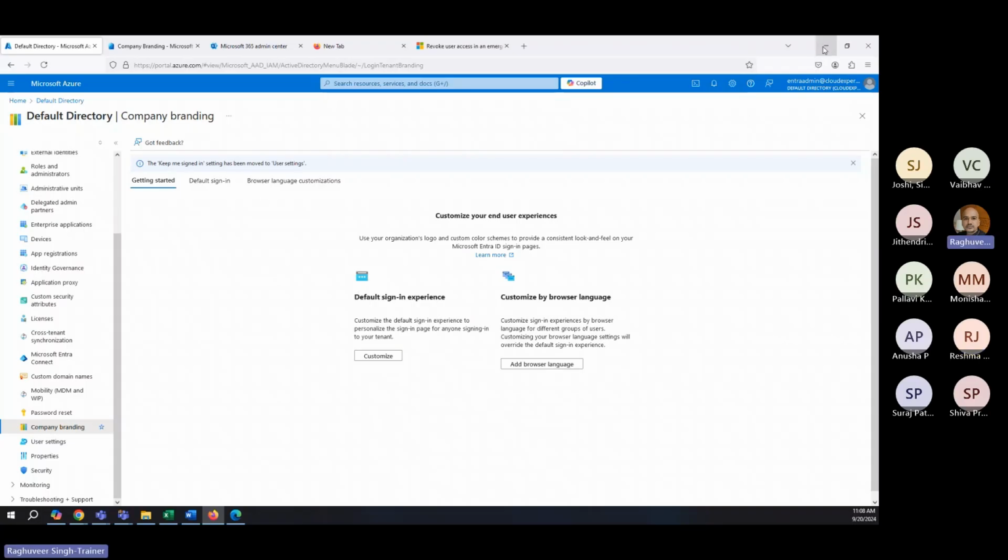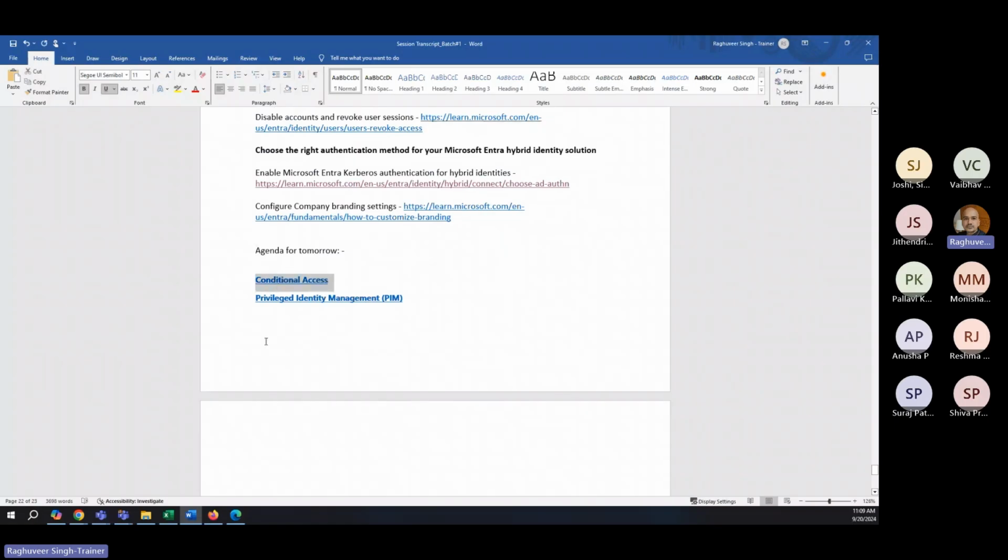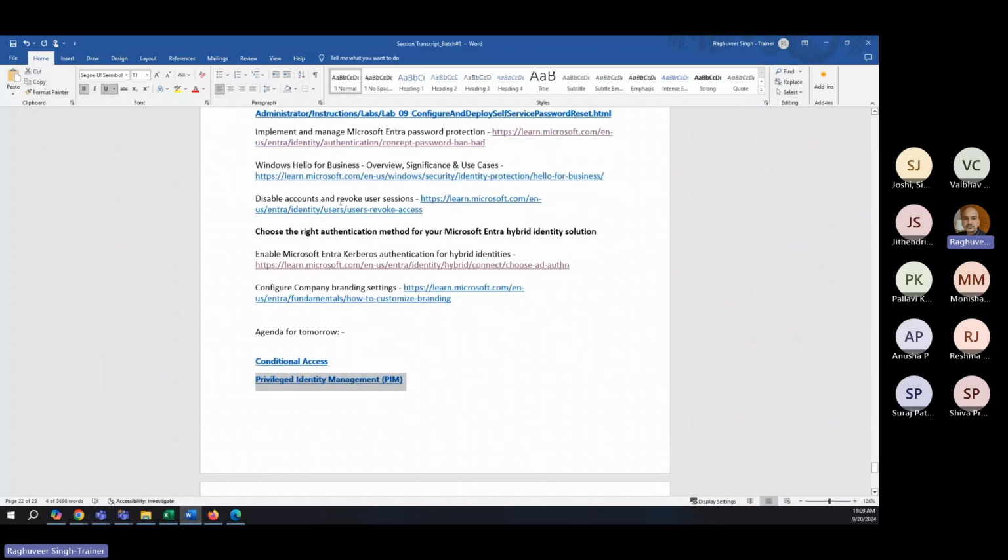All right. That is all the agenda for today. Actually, we will be starting with this topic, conditional access. We will look into this topic in detail and the capabilities that it brings to the table. If we are left with some time, we will start with privileged identity management almost at the end of the session, if we are able to complete conditional access today. So that's the agenda for the rest of the session.